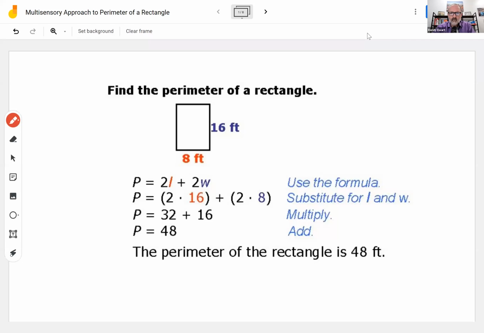I use a multi-sensory approach to the vast majority of my instruction. Let me use an example problem to help explain to you what I do. So the example I will use is finding the perimeter of a rectangle. Here is the mathy approach that you see here in this example. Let's look at a multi-sensory approach.